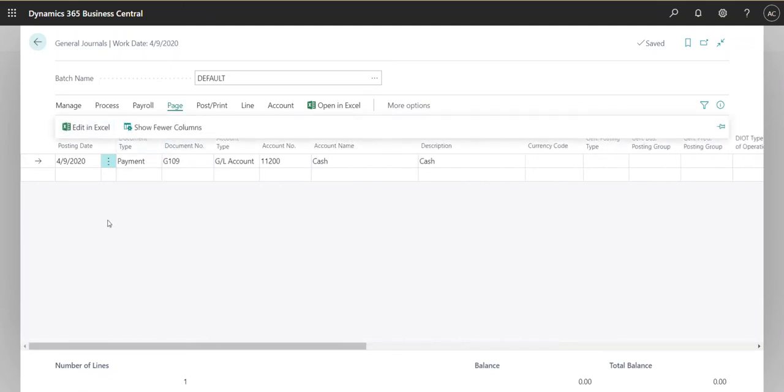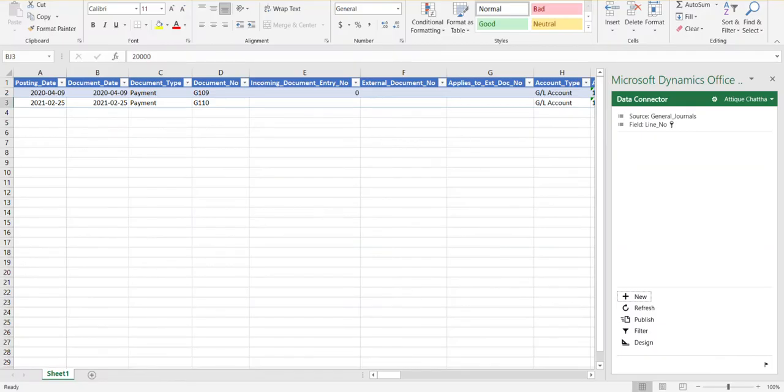The first thing you want to do is go to Page and Edit in Excel. This will save a file, which I have right here. When you open this file to edit it, you will have the Microsoft Dynamics Office add-in enabled. You will be asked to sign in, and you should then be able to connect to the real live data.